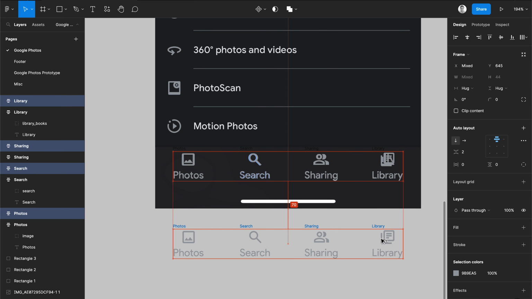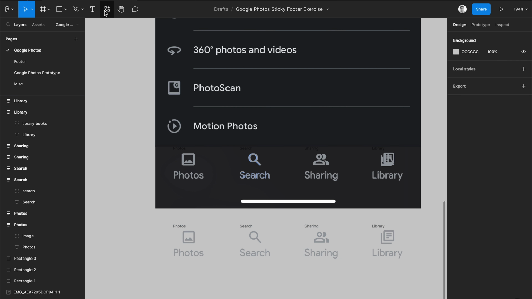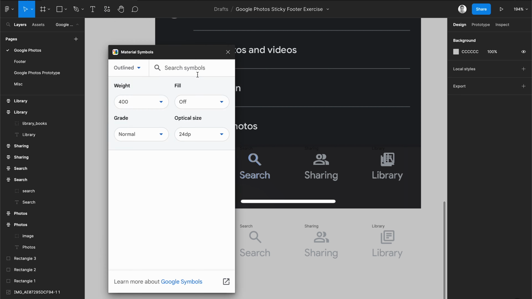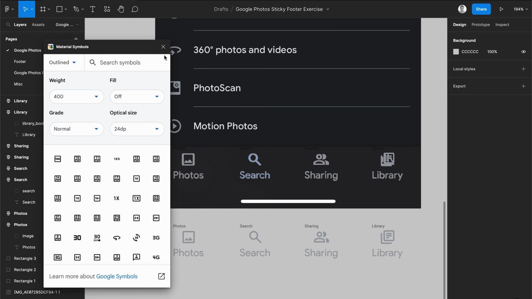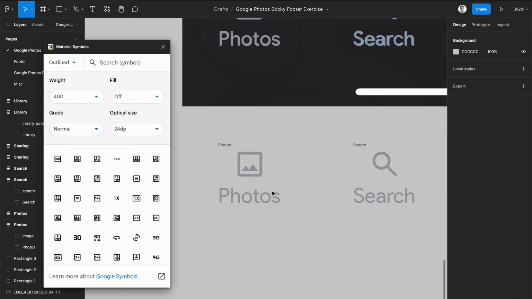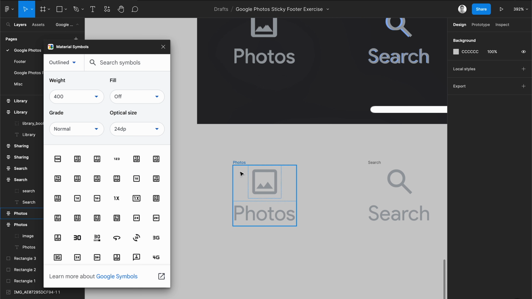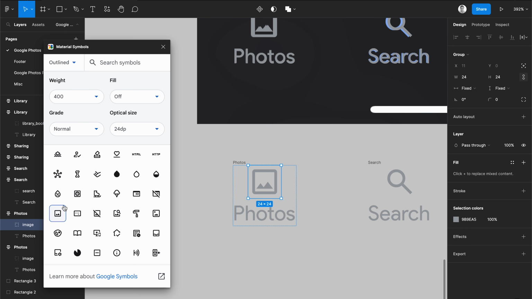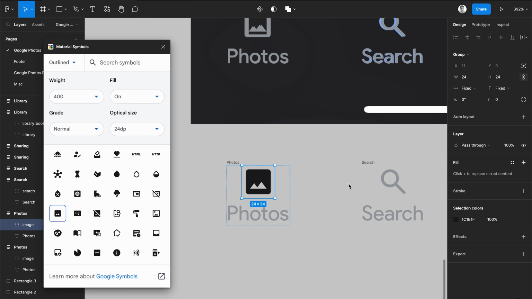Now if you look closely at the screenshot of the menu, the text and the icon change color when active, and the icon itself changes from outlined to solid. Let's quickly update these to the solid icon variant. Open up the Material Icons plugin again, select the icon you want to change, and you'll notice it gets highlighted in the plugin. This makes it really easy for us to change the icon. So all we have to do is change fill to on. Cool, I'll do that for the rest of the icons now.